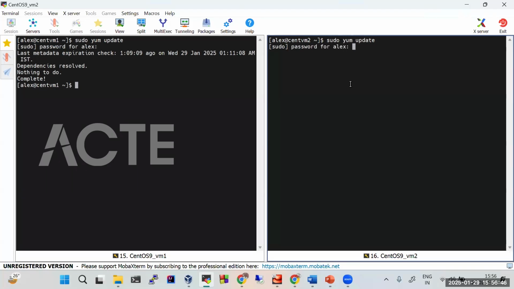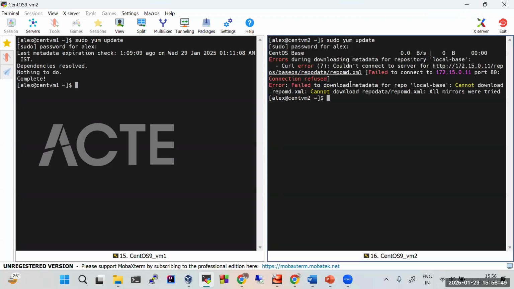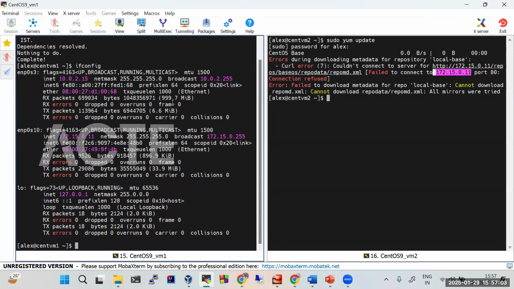But this server VM2, you are pointing to VM1? Yes, VM2 is pointing to VM1. Now I get an error here. Do you see the error? It says failed to connect to 172.15.0.11. This is the IP address of VM1. It's not able to connect because when I give update, it is not trying to go to the internet. It is trying to reach out to 172.15.0.11, and it is failing. That is one indication.